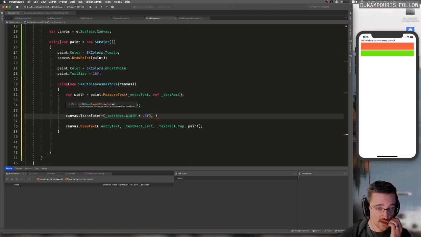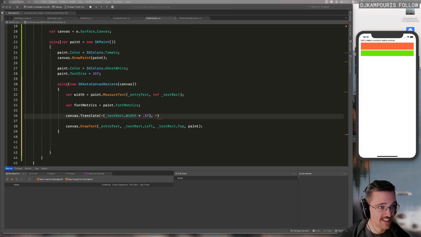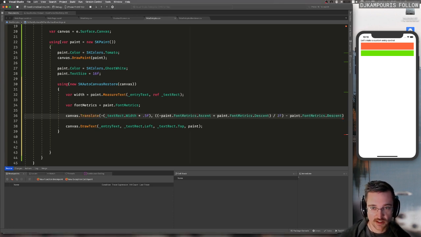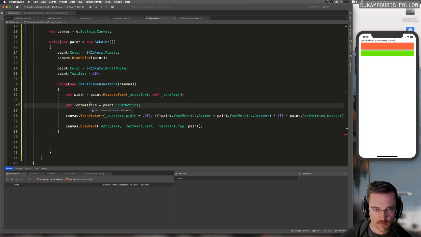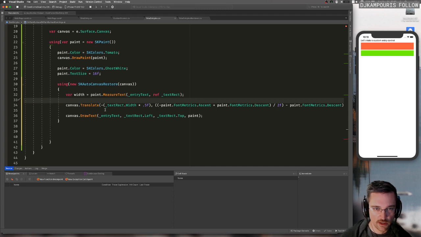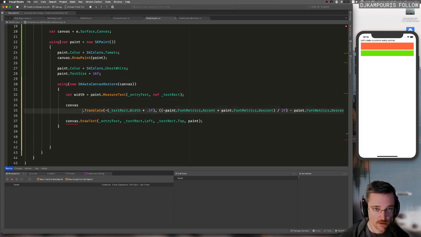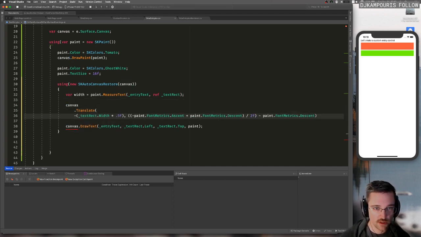Scoot it to the left. And then we're going to have to pull in our font metric. This is definitely some magic code that I've got over here. I'm just going to pull this one and copy it straight out of here because I've got this from something I've done. Actually, this is how I usually write this.